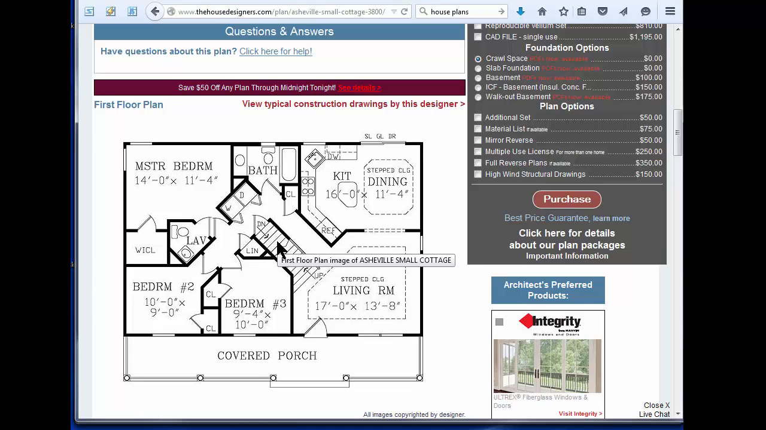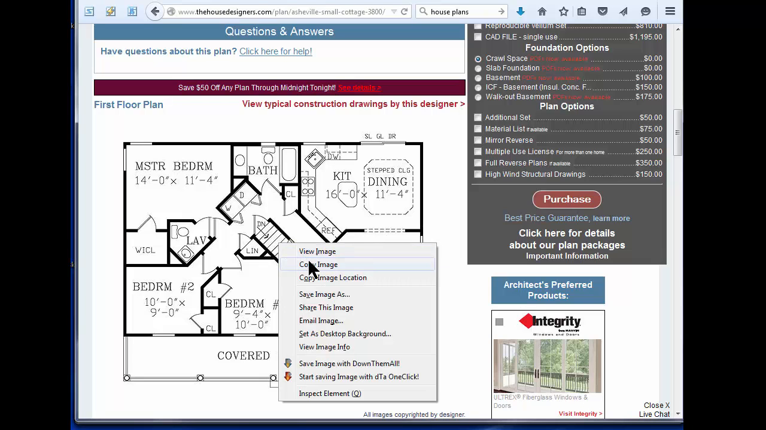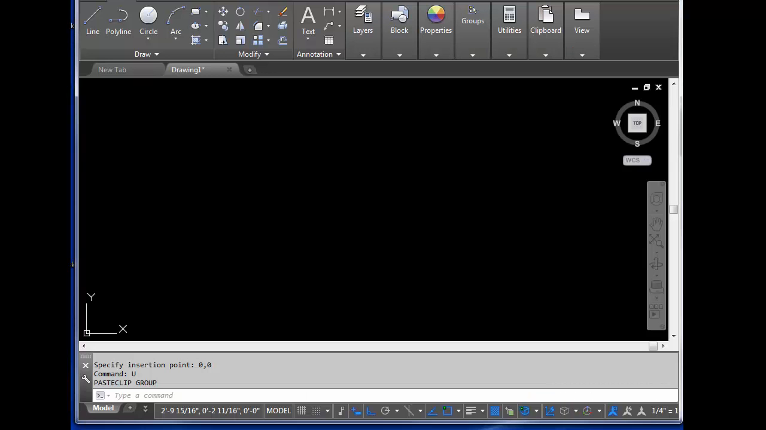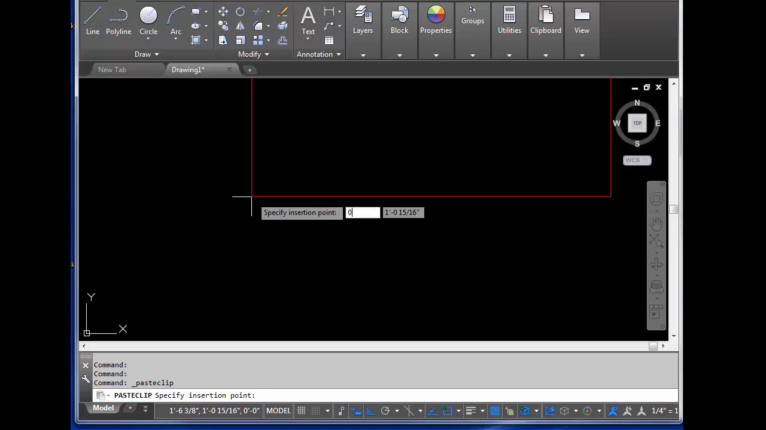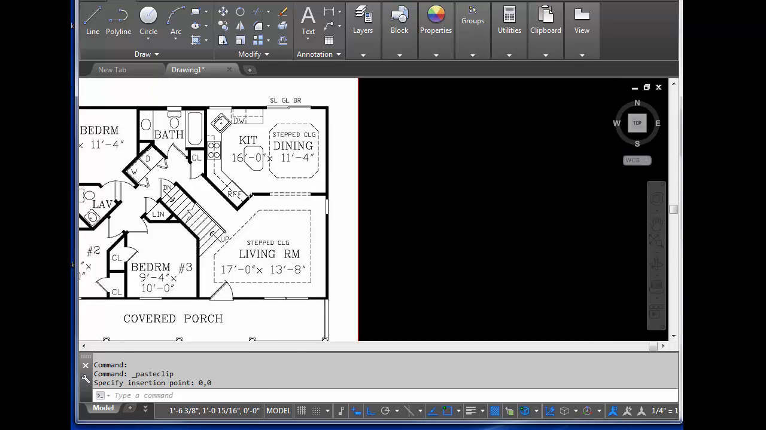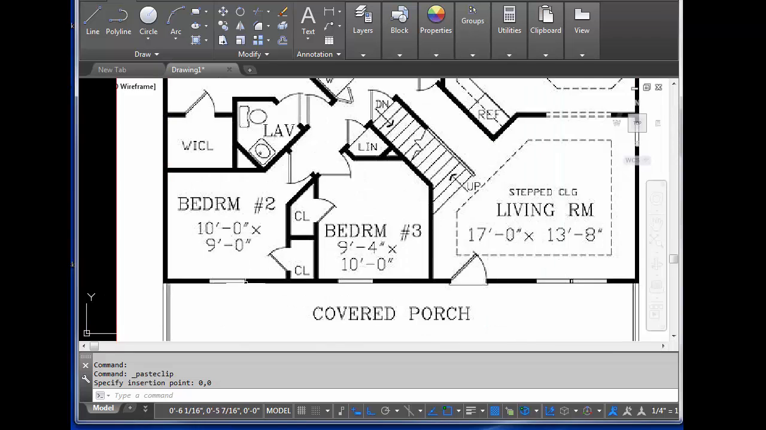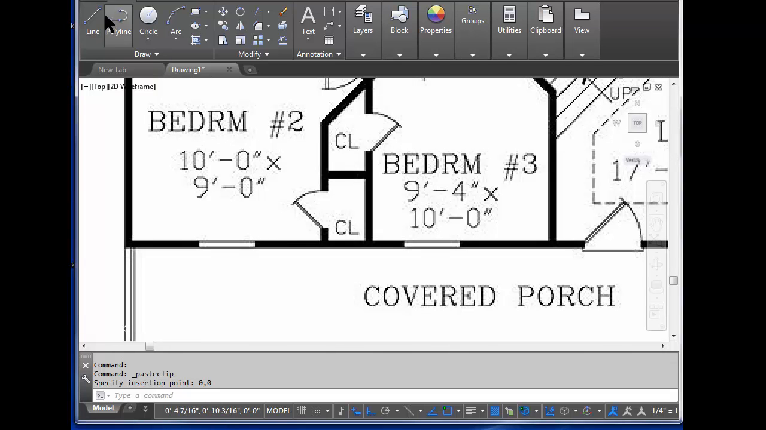I right-click on the image and select Copy. Then switch back to my AutoCAD application and select Paste. I use the origin 0,0 to place the image. Next, I zoom into an area where I know the length of a wall and draw a line along that wall.